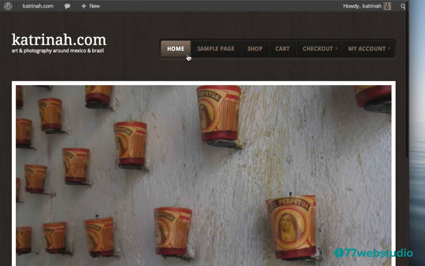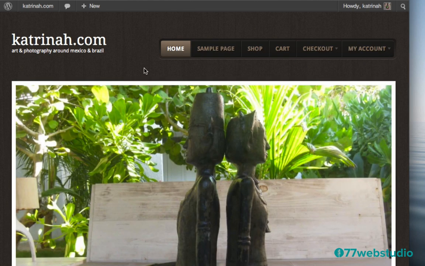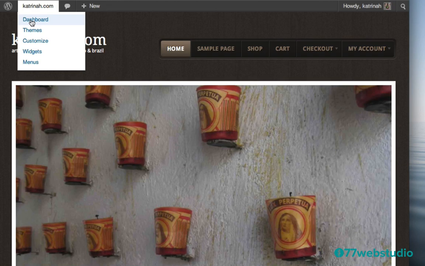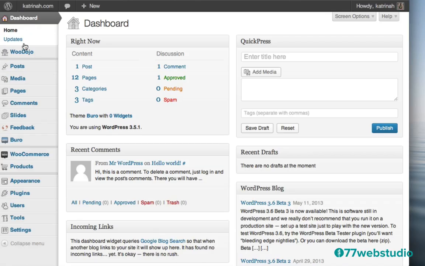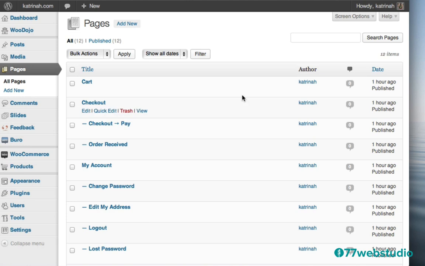So there's a number of different pages that we've created. Let's go about creating some pages so that we can add them to our menu. To create some pages, I'm going to go up to the top here and click on Dashboard. And then I'm going to come to the left-hand side, hover over Pages and click on All Pages. And here we can see all of the pages that have been added to our website.